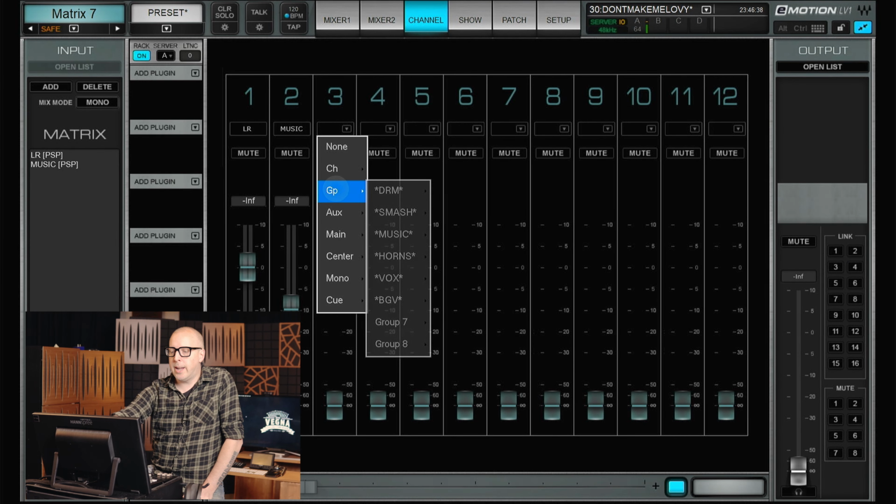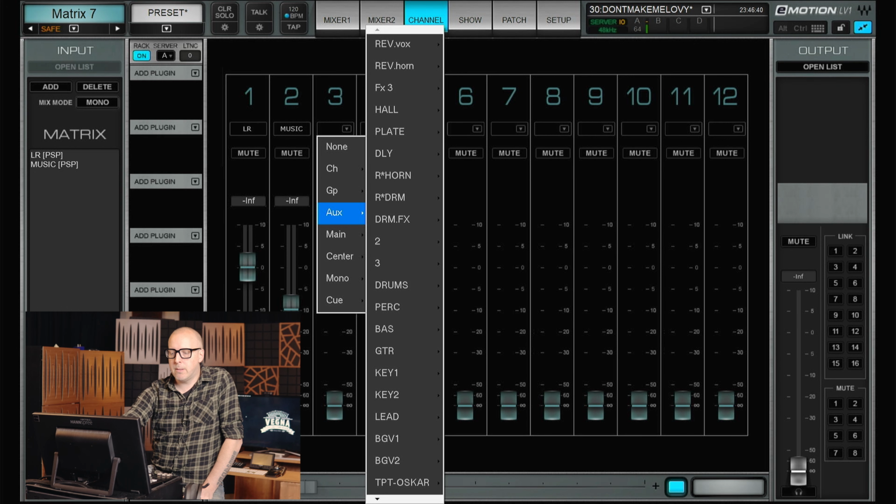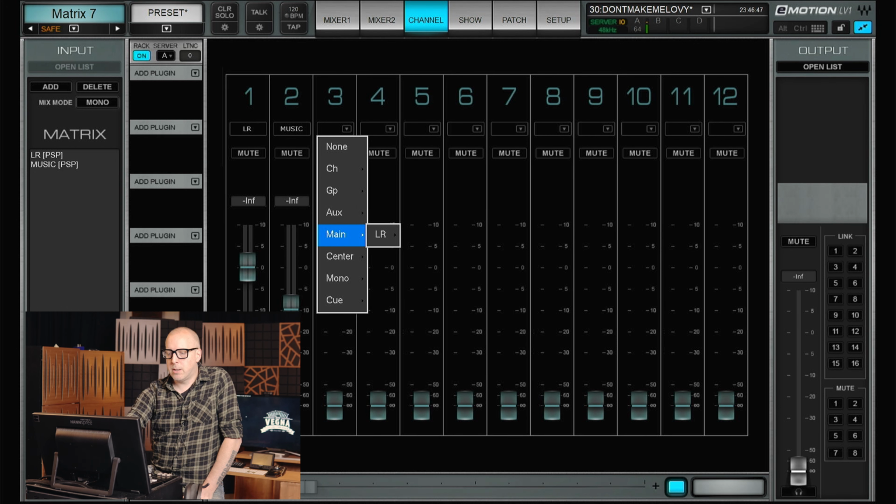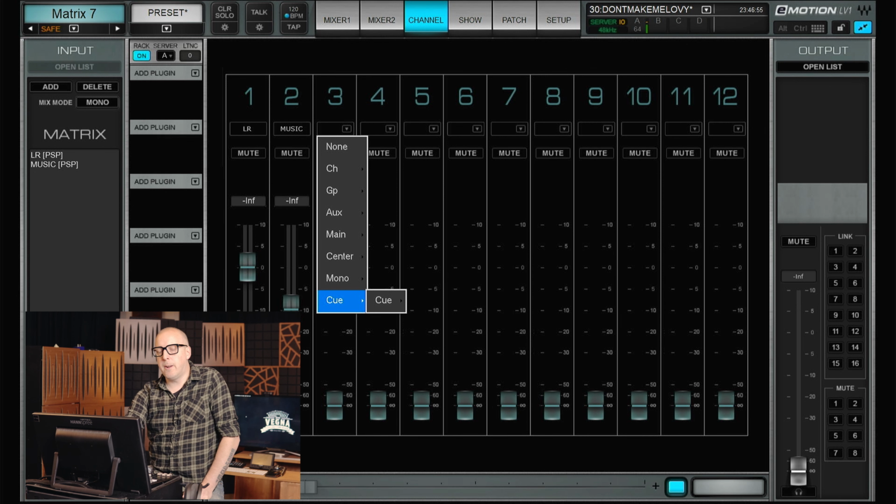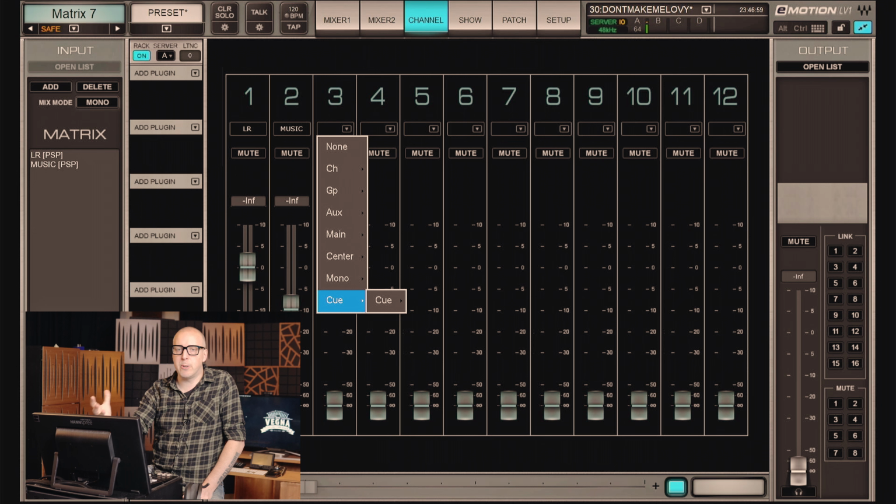So any channel, any group, any aux, the main left right, if you're sending things to the center, the mono, and the Q. So basically anything within the mixer you can bring into this 12 channel mixer. So yeah, that's how I work with the matrices.